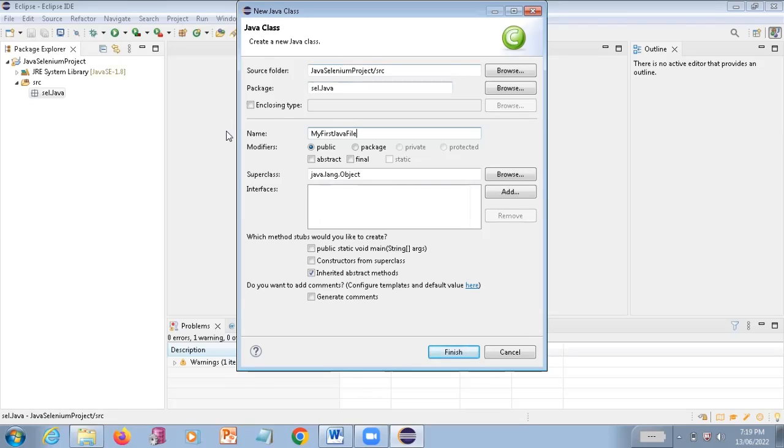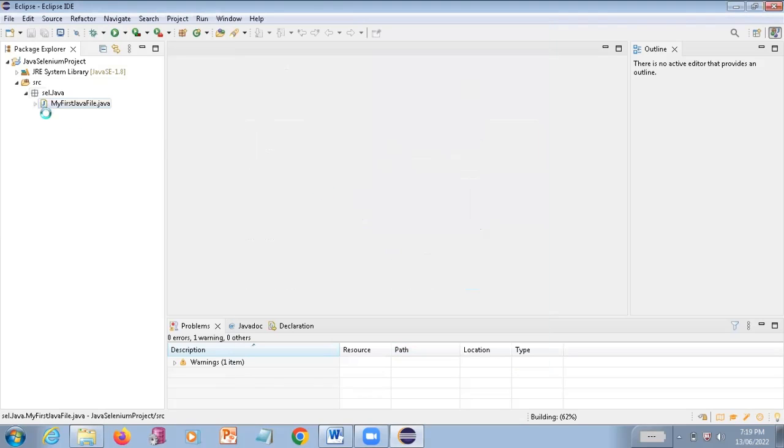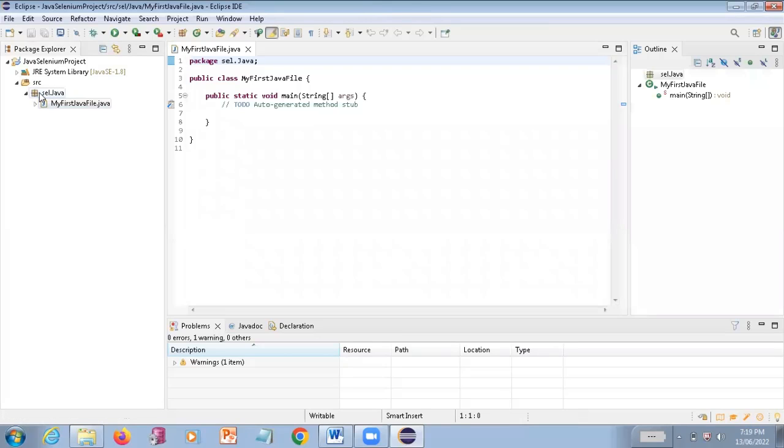So here there is an option called public static void main. Actually, without a main method, Java will not get executed. That is the reason we have this static main method. When I click on this Finish button, it is going to create my class. So see here, right click on selenium.java.